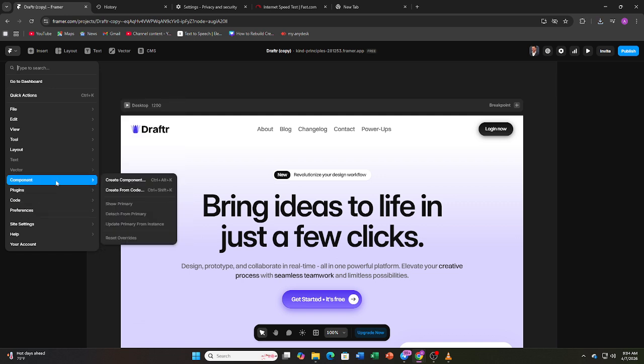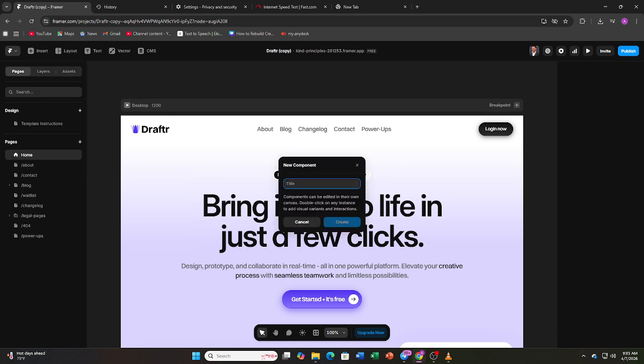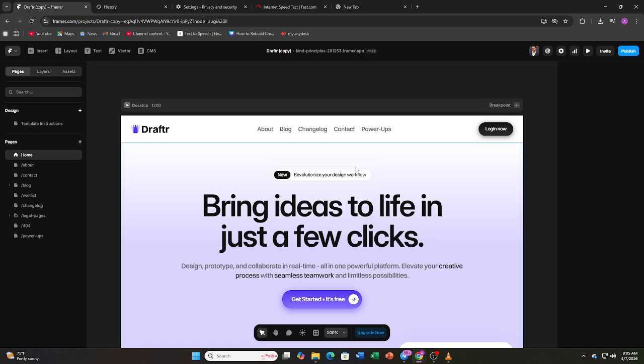All right, first, click on the code component and read the error message. Framer usually tells you exactly what's wrong. Next, check your code for syntax errors. Missing brackets, commas, or typos can easily break the component.